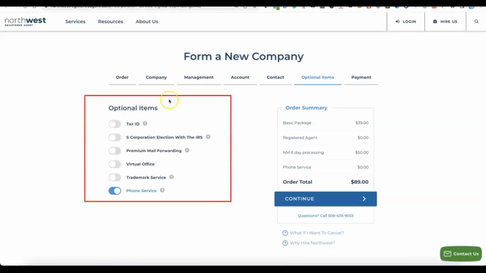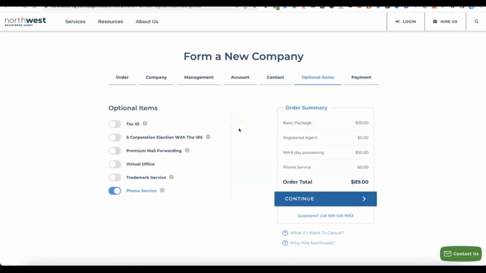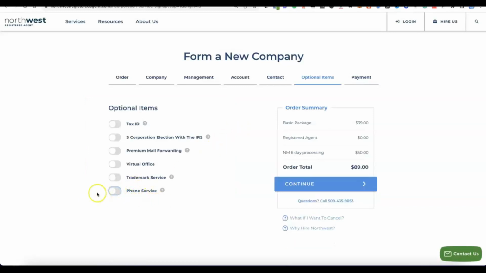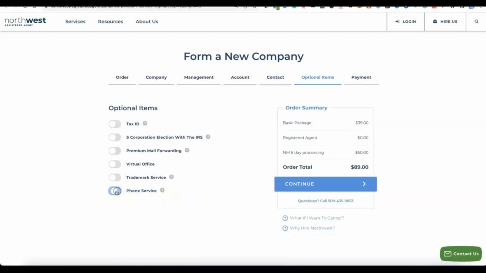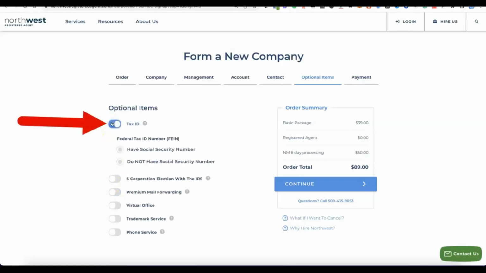All right, so as you can see, the optional items here include tax ID, S corporation election with IRS, premium mail forwarding, virtual office, and the likes. If you have your own personal US phone number, just make sure you unselect this, because choosing it is going to cost you extra money on a monthly basis. So the only thing we're going to select here is the tax ID. The tax ID is the EIN we're going to use to create our Stripe account.